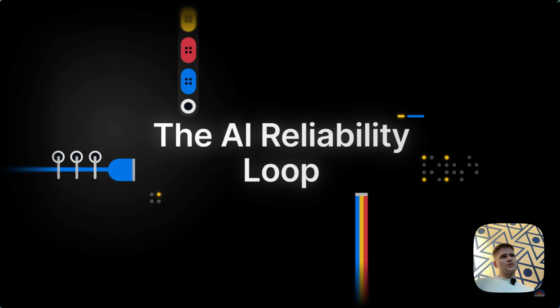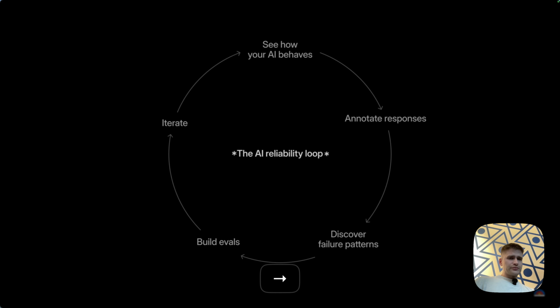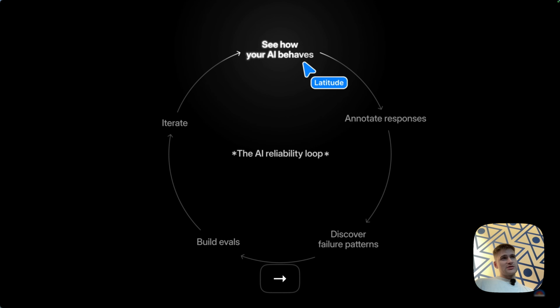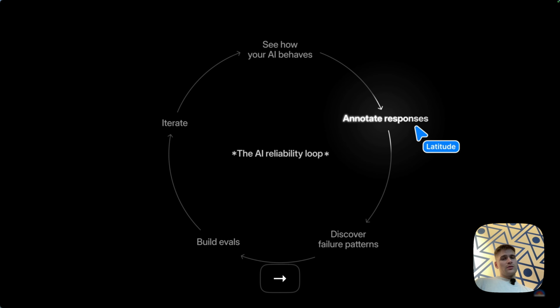Now, let me introduce you to a little bit of the structure of this AI reliability loop. Generally, there are 5 steps here. The first step in the process is to see how your AI behaves. So we need to make sure we have production or testing logs to play with to see how the AI behaves. The next step is where we have an expert come in, be it you or be it another person that understands the product really well and what it should output.